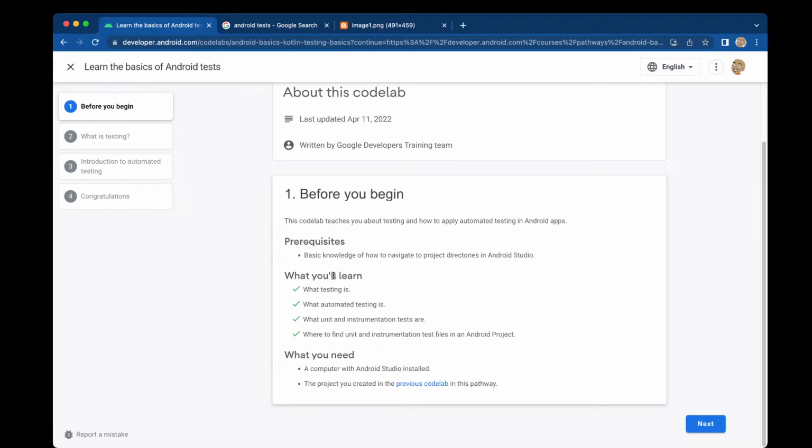What you'll learn: what testing is, what automated testing is, what unit and instrumentation tests are, and where to find unit and instrumentation test files in an Android project. And what you need: a computer with Android Studio installed, the project you created in the previous codelab in this pathway.